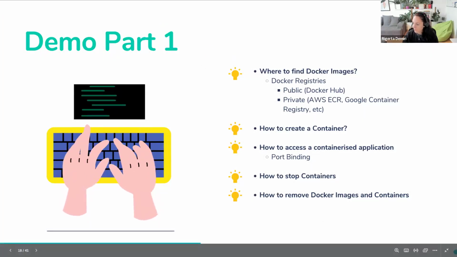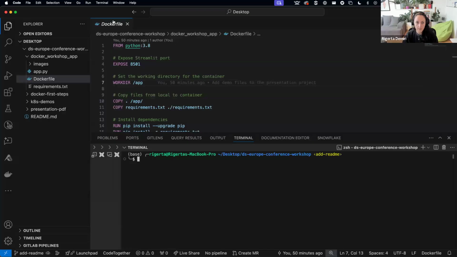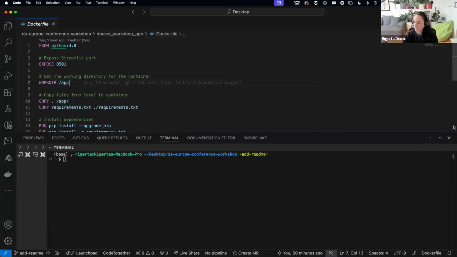I will now try to share my Visual Studio Code. Can you please confirm that you see the code? So you see Visual Studio now? Excellent. Thank you.